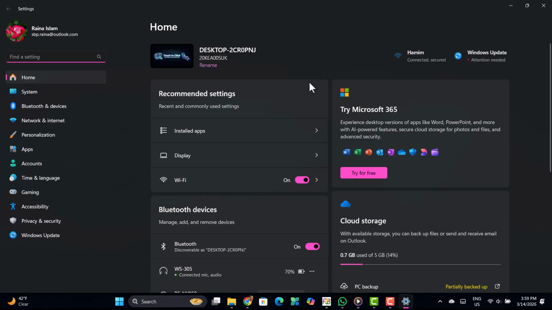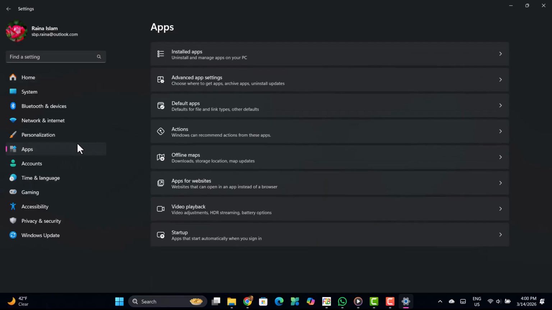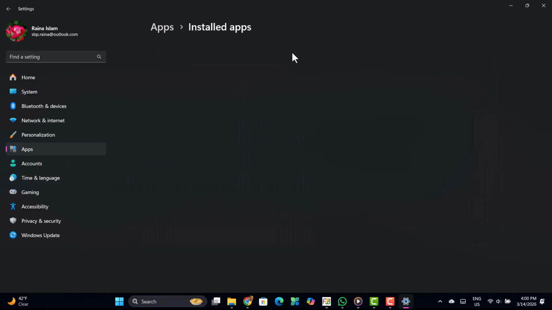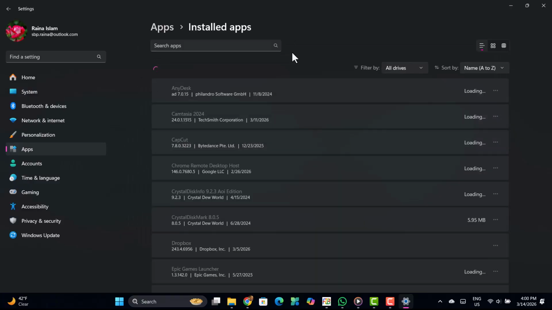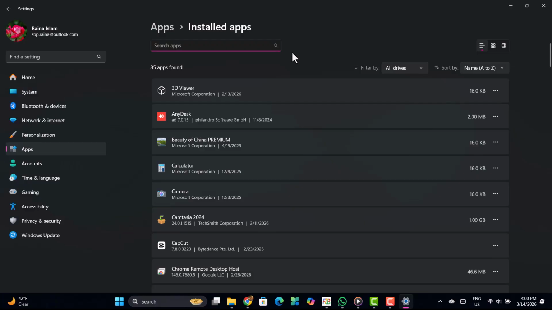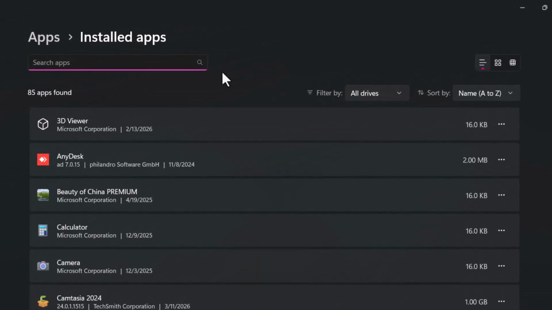Step 2, in Settings, click Apps from the left menu. This section lists all your installed programs and lets you manage them easily. Step 3, click Installed Apps at the top and wait for the list to load. This ensures you can see all the apps currently on your device.